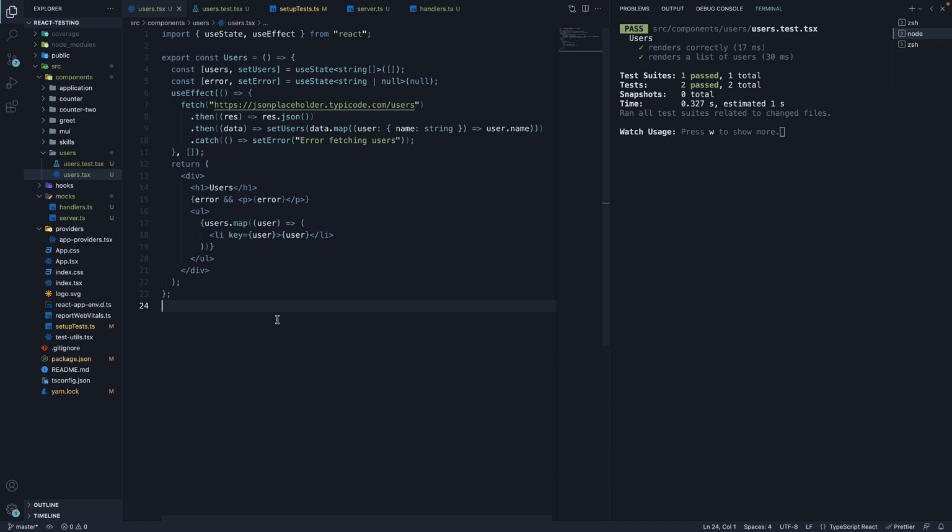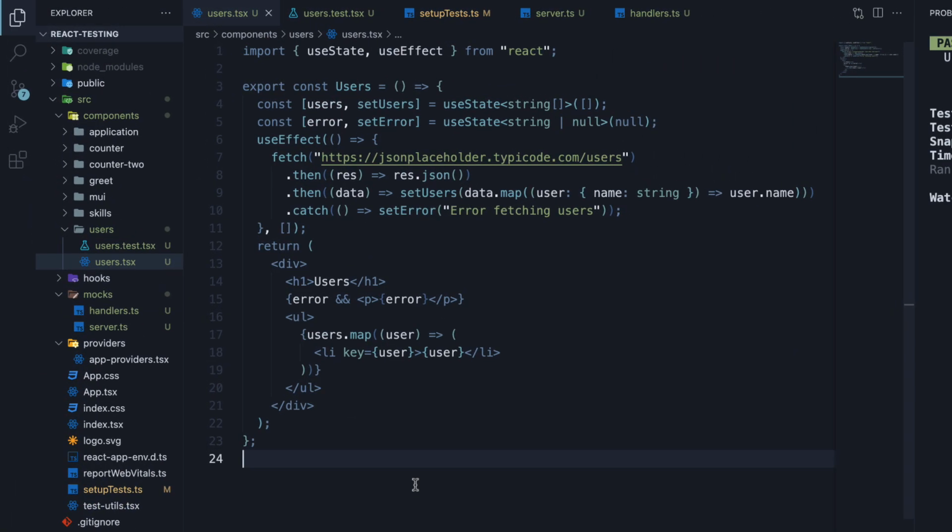In the previous video, we learned how to use mock service worker for testing our users component. In this video, let's learn how to handle errors when mocking HTTP requests. If we take a look at the users component, when the HTTP request fails, we set an error message.